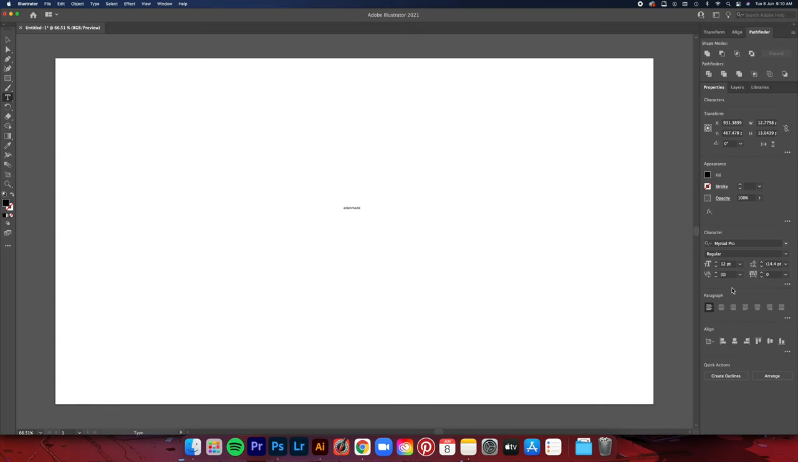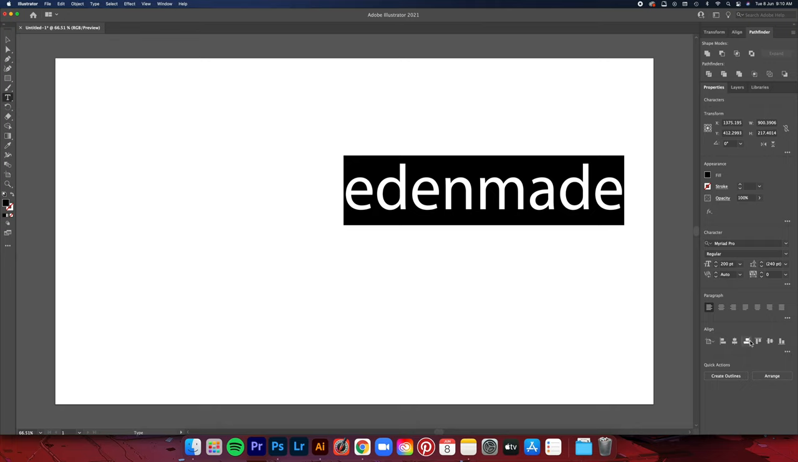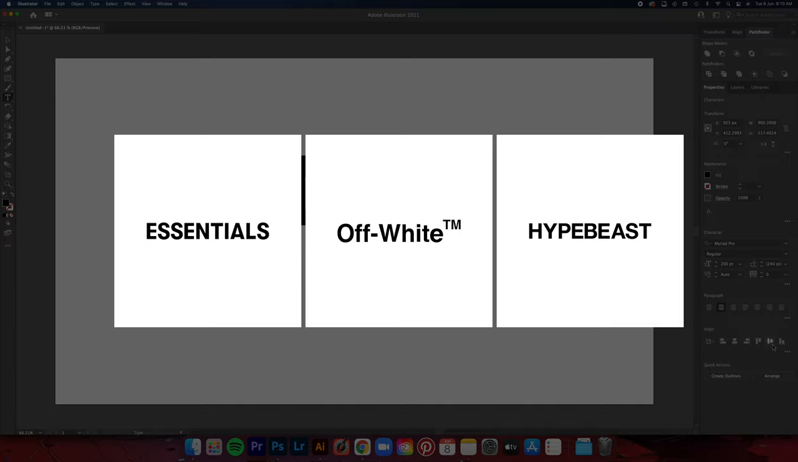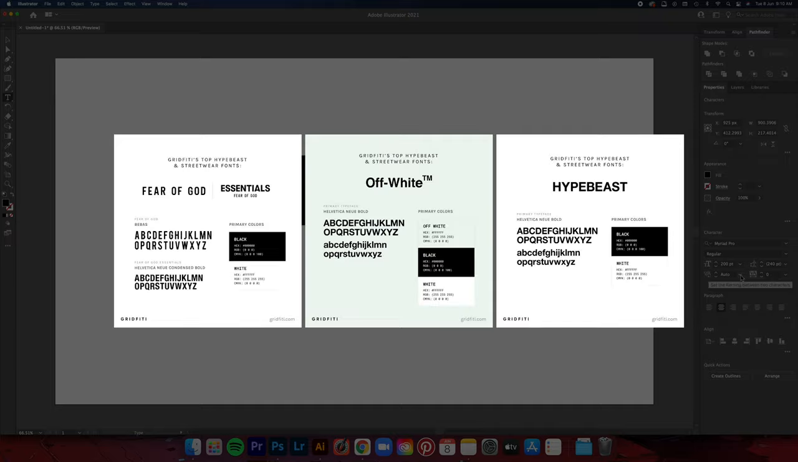Next step is creating the logo. A lot of people overthink this part. You have no idea the crazy things that people ask me to design for the brand. And honestly, I get it, you want to be unique, but there is an unspoken rule when it comes to streetwear logos. You know what brands like Essentials, Off-White, and Hypebeast all have in common in the logos? They all use the same font, which is Helvetica. They do it because it works.